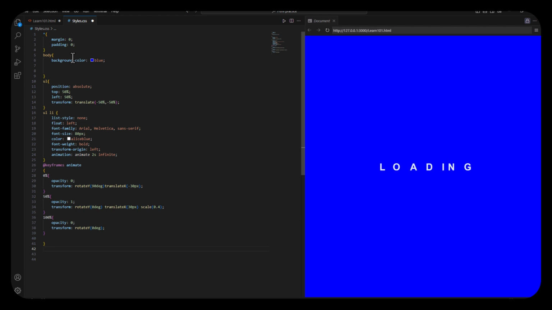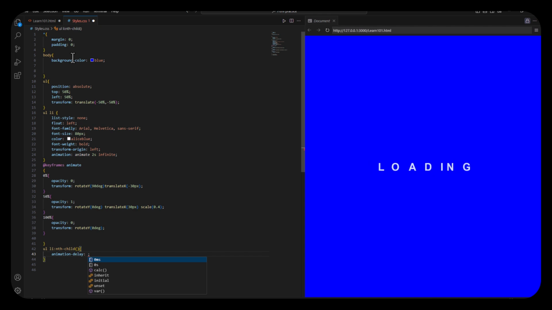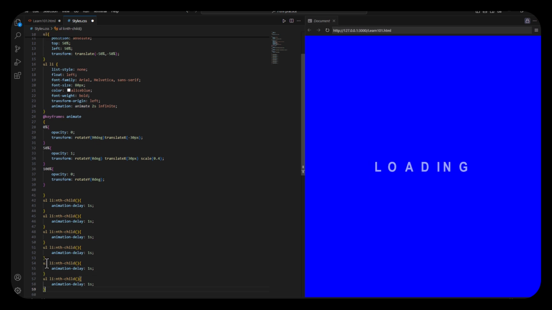I have to add an ordered list, then nth child, and after that in nth child I will add animation delay, and the animation delay should be, first one is 1 second, and then we add second one, third one, fourth one, but I have to copy it down, so I will tell you. So I copy it down according to our words.